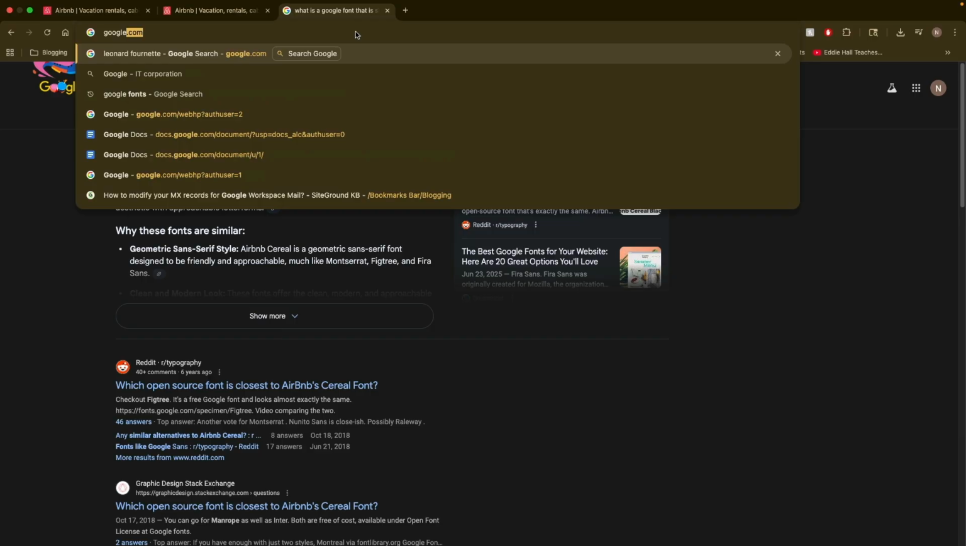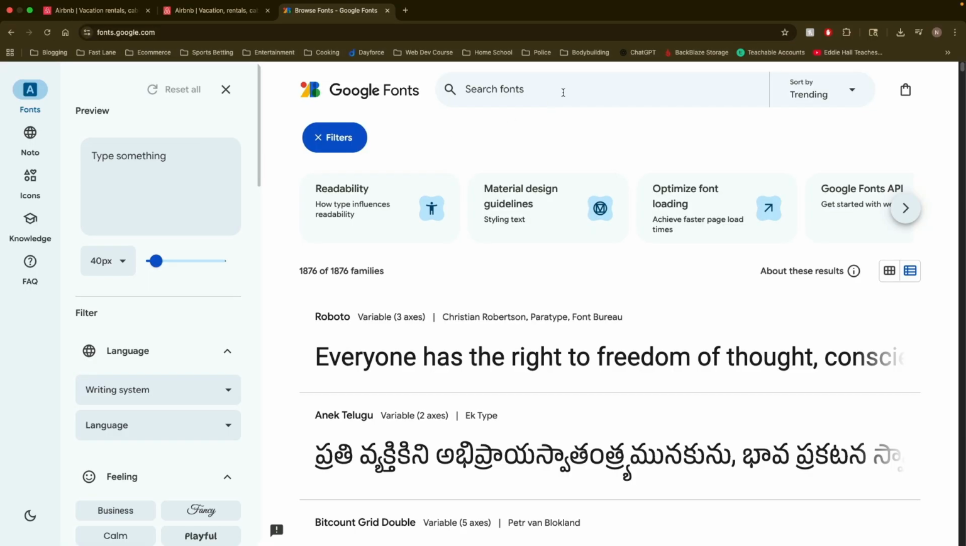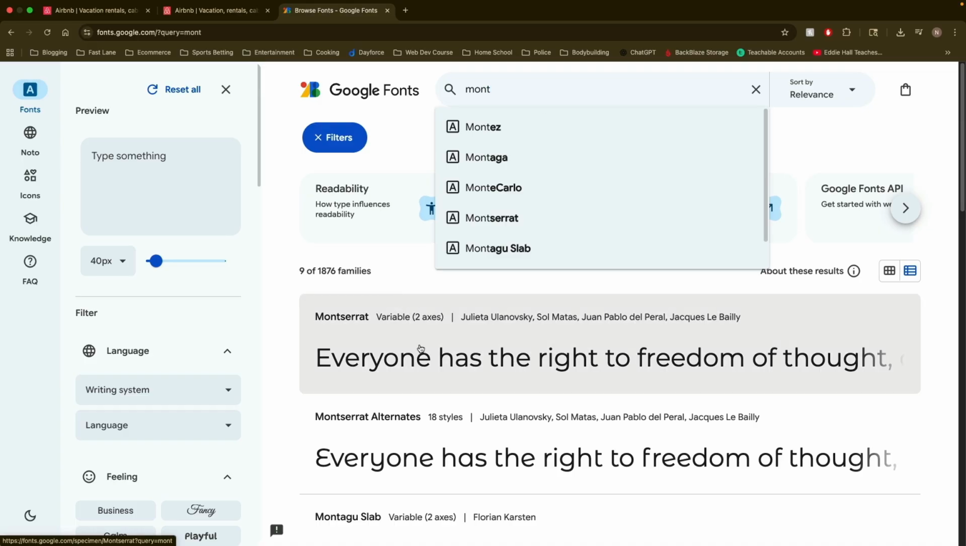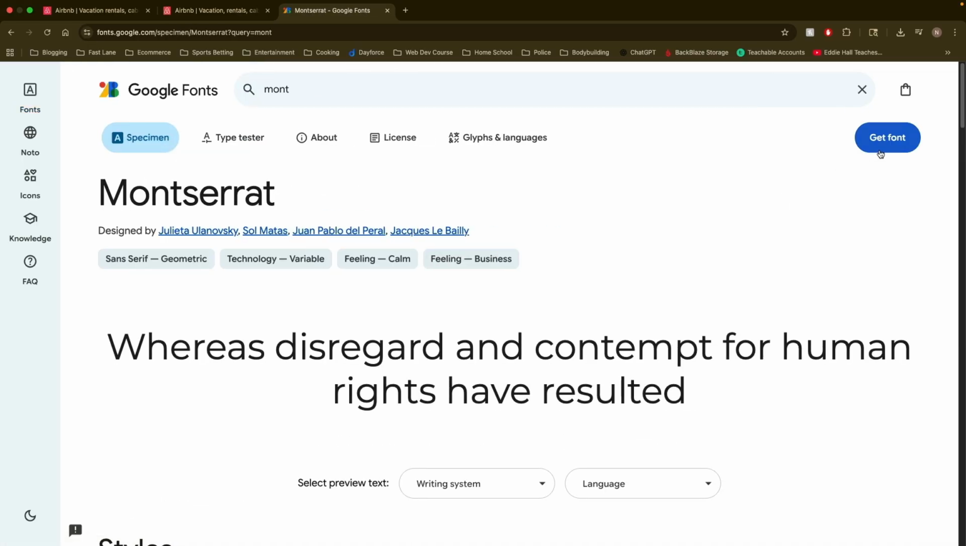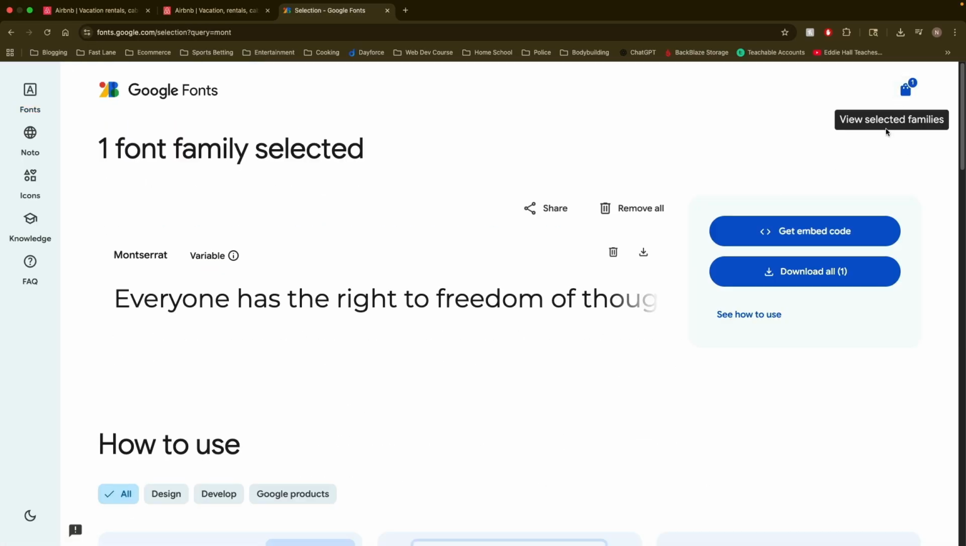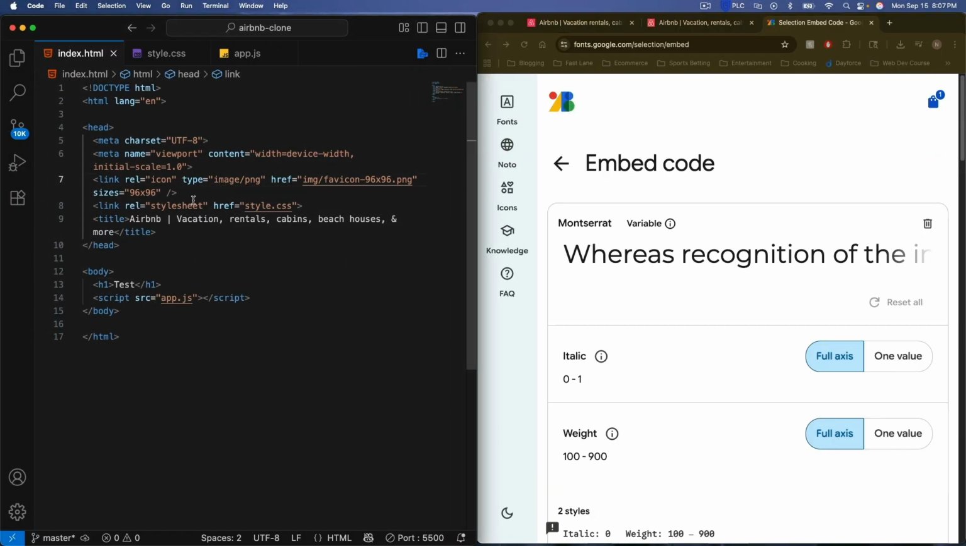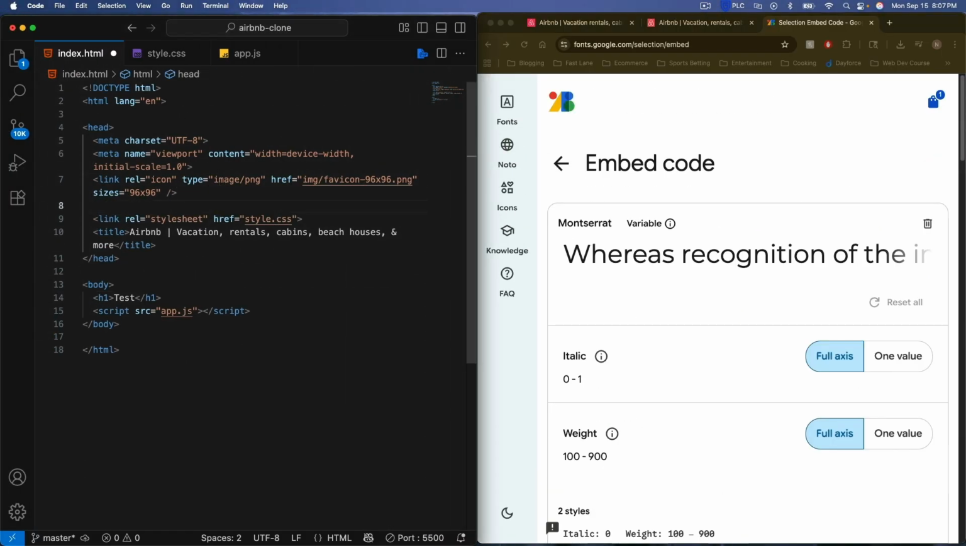So we're going to go to Google Fonts. And then up in the search bar, we're going to start typing in Montserrat. So there it is, Montserrat. And we're going to say get font. Okay, now it's in our little shopping bag. We're going to say get embed code, and we're going to copy all of this embed code here. So hit copy code, and we're going to paste this up in our HTML. I'm going to paste this above my style sheet.